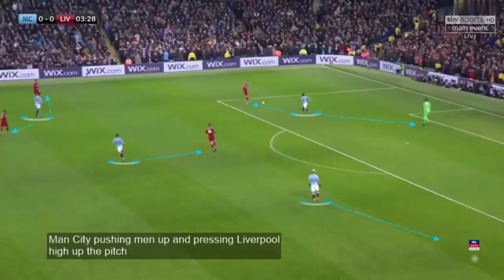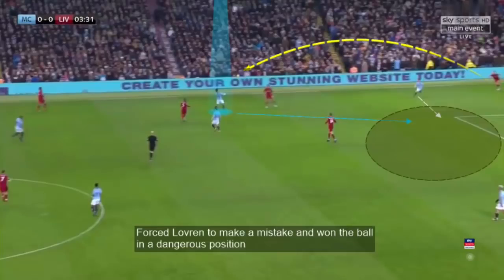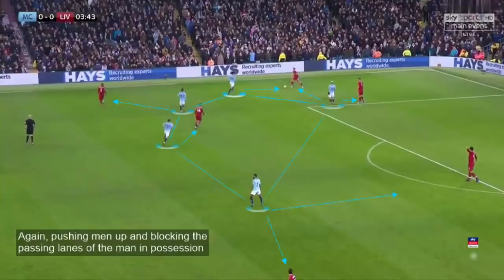Manchester City pushing men high up the pitch and pressing Liverpool. They forced Lovren to make a mistake and won the ball back in a very dangerous position. Again, pushing men high up the pitch and blocking the passing lanes of the man in possession.